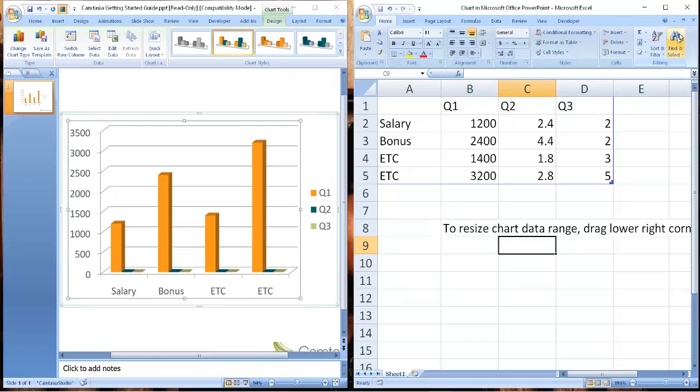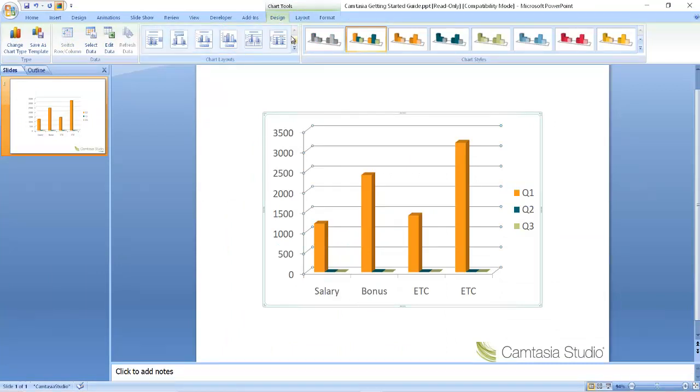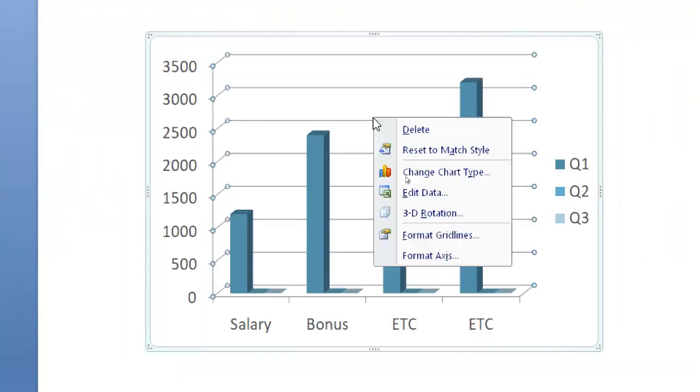Now close the table. Under the Design tab, you can also change the graph style. If you want to modify the chart, then select this chart, right click, and then click on Change Chart Type. If you want to modify the data, then click on Edit Data.